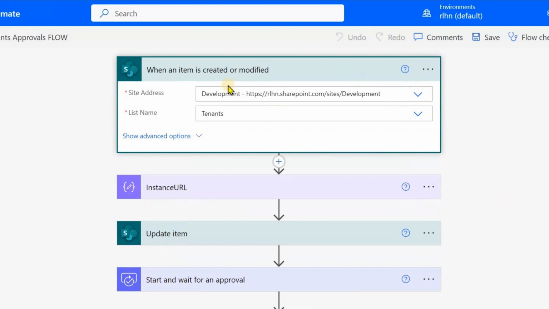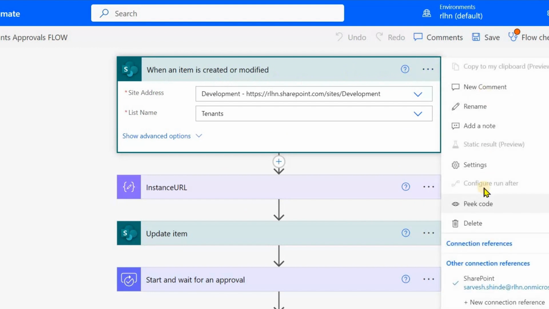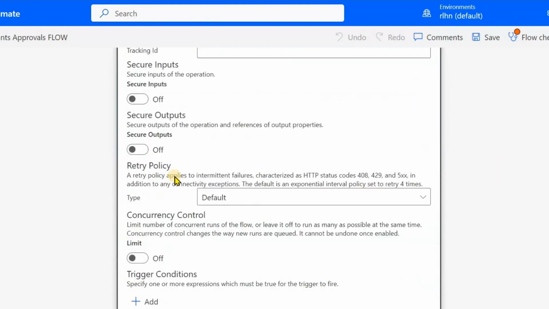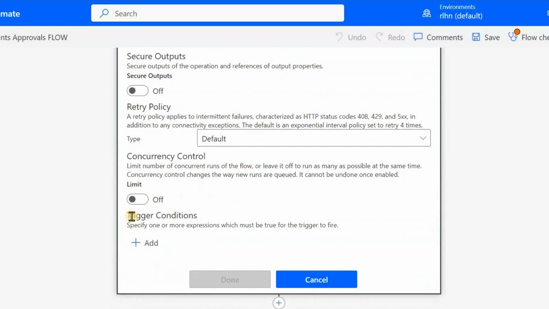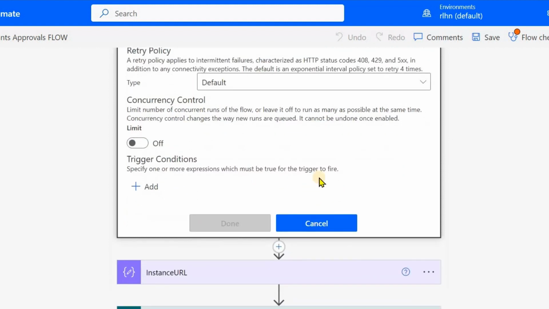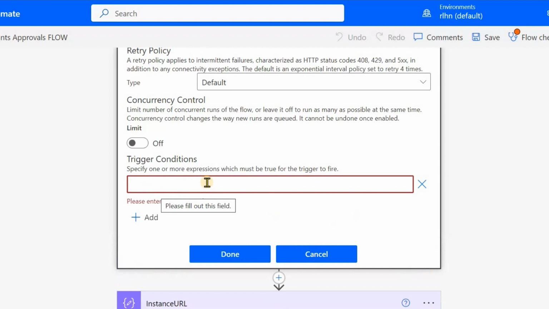If you go to your trigger, whatever trigger you have, whether it is item created, modified, deleted, or item created or modified, go to the settings, and if you scroll down, there is an option here, trigger condition. Specify one or more expressions which must be true for the trigger to fire. If you click on add, this is the place where you need to write the trigger condition.